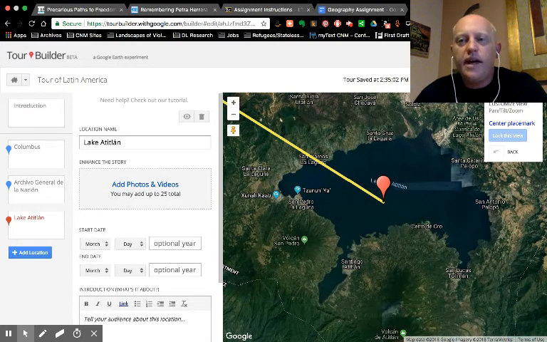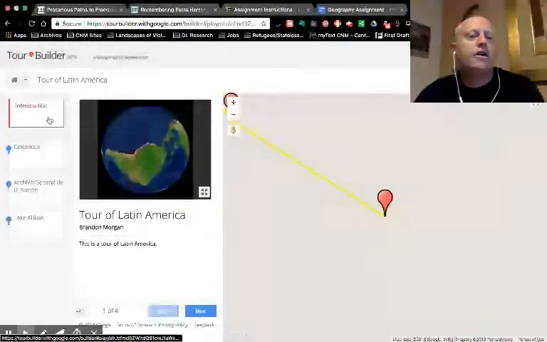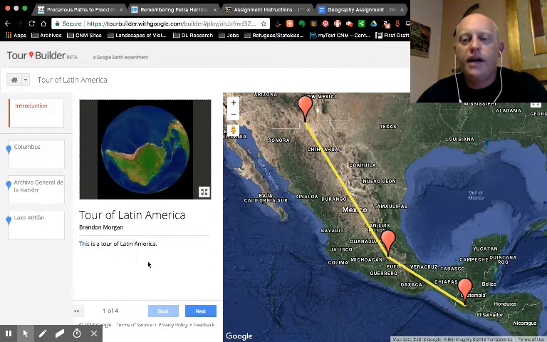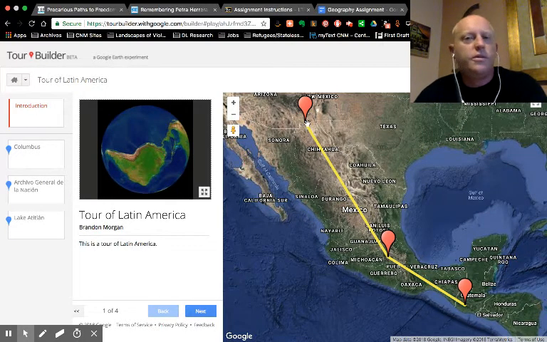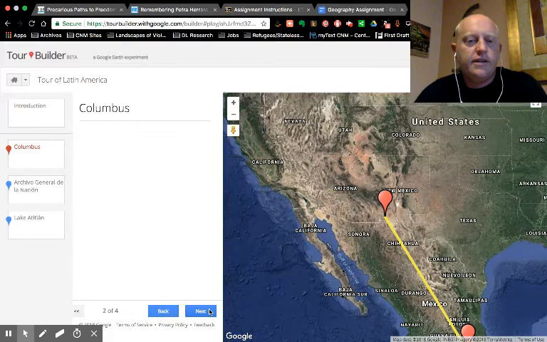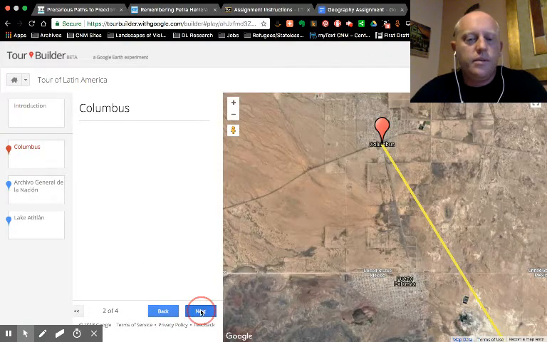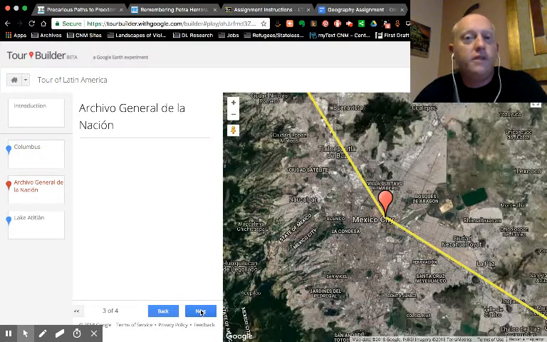Once you have your 15, you click Done Editing, and then you can go back through and look at what you've done. You'll notice that my map's sideways still, but it zooms out on the intro slide to show all of the locations that you've chosen. Then as you click Next, everything's empty, but it will go from location to location. And again, that's all you need to do for that first step.